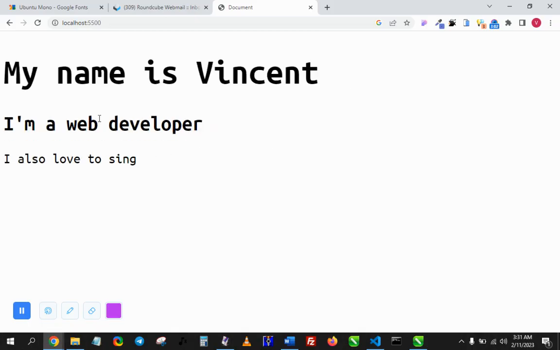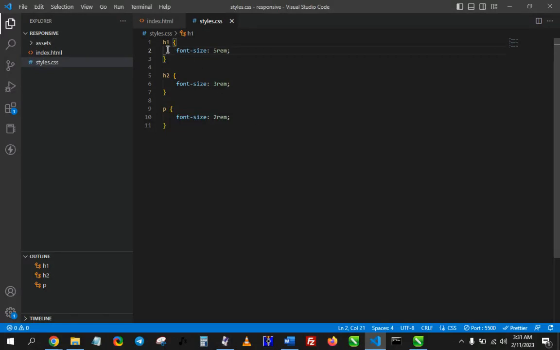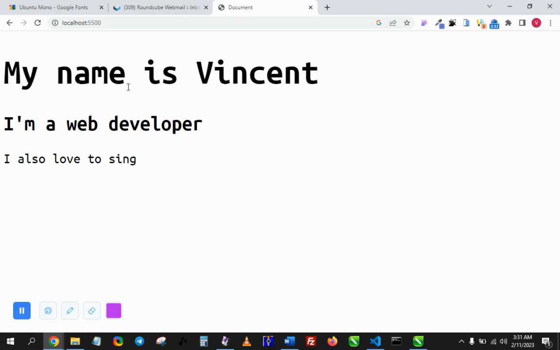Right, so we now have one and it's the same font now. One thing we can also do to save time is to target all elements on our page and then give it a font and paste the font there. So if it's an A tag, whatever tag, it will take on this font. Yeah, so that's how you add fonts to your website.